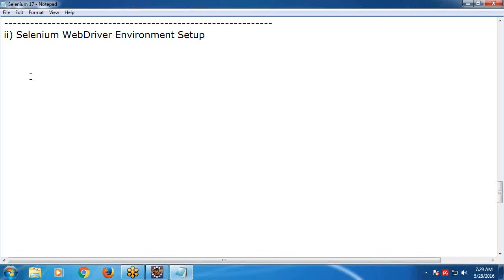Okay, now only Selenium WebDriver environment setup. Next, in the TestNG chapter, I will show how to install TestNG also. We already discussed how to configure Java. Now, Selenium WebDriver. Observe the steps.